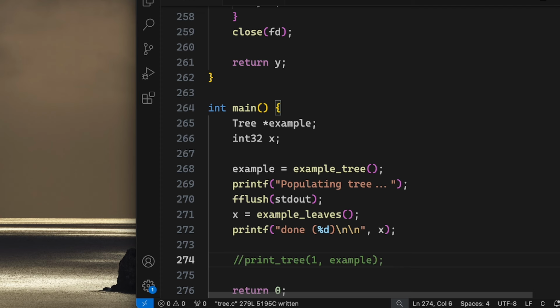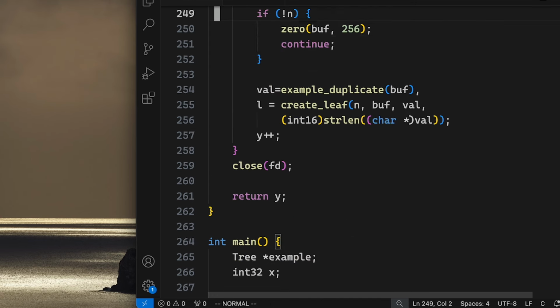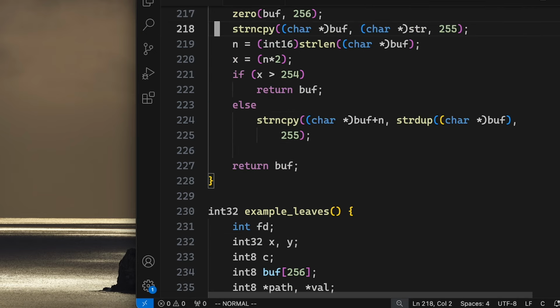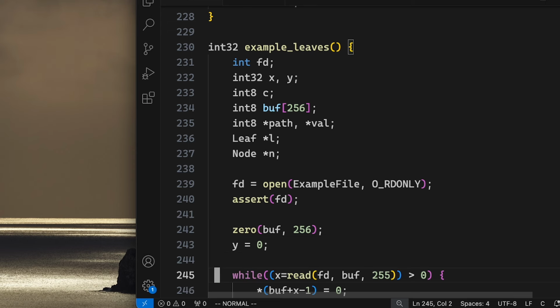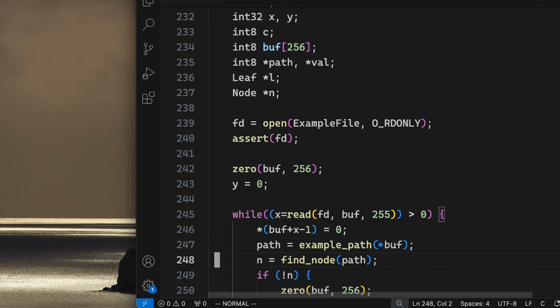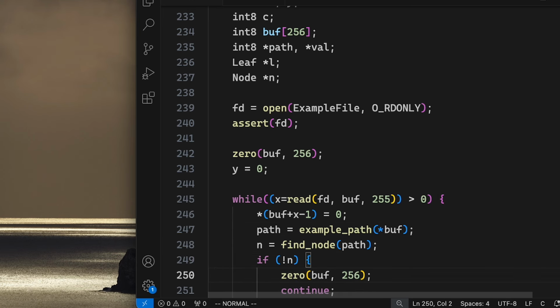So we print example. I wonder if it's the printing function or the creation which messes up this stuff. Let's see the example leaves function. What do we do? We open the file, we zero this, we read, and we create an example path.